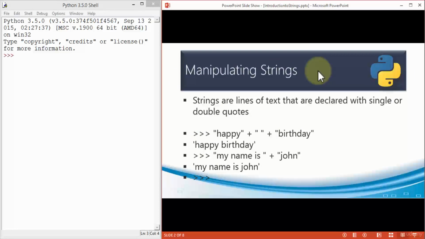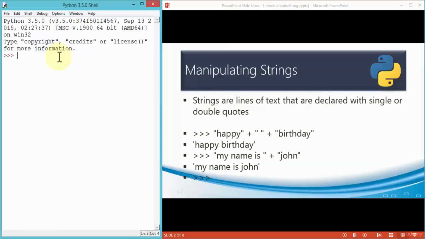First, the basic manipulation of strings. Strings are simply lines of text that are declared with single or double quotes. And again, we've been doing this earlier as well. So for instance, let me quickly demonstrate this one more time. If I say something like "happy", and then I'm going to use the plus sign, and recall the plus is for concatenation, right? Joining two strings together. And then I'm going to use my double quotes, and then finally the other string.